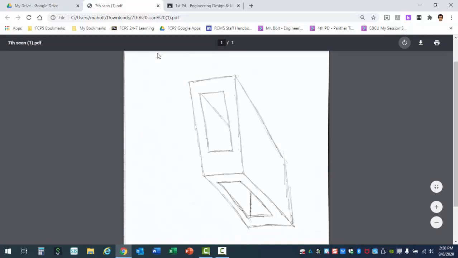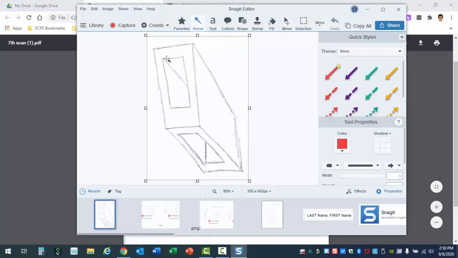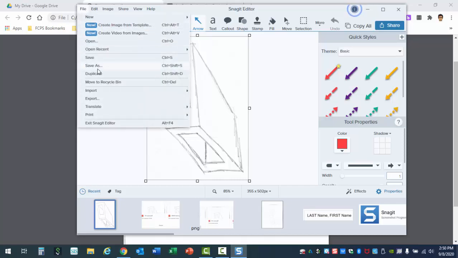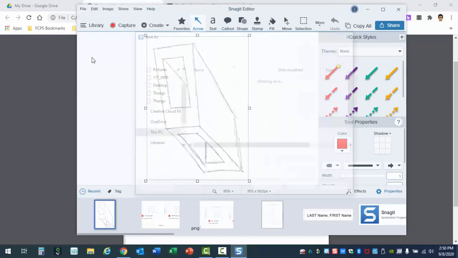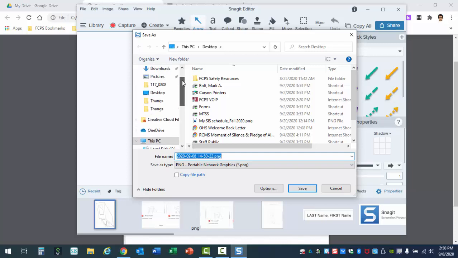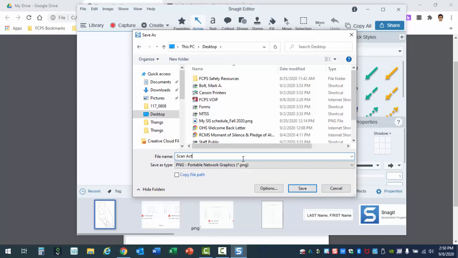Give it just a moment. Snagit is going to open. And once Snagit opens, we're going to go ahead and save it. So I'm going to go to File, and I'm going to save. I'm not going to do any editing here. I'm just going to capture that scanned image, and I'm going to hit Save. Now, I'm going to keep it simple and just save this to my desktop right here, desktop. And I'll give this a name. I'll call this Scan Activity for now.